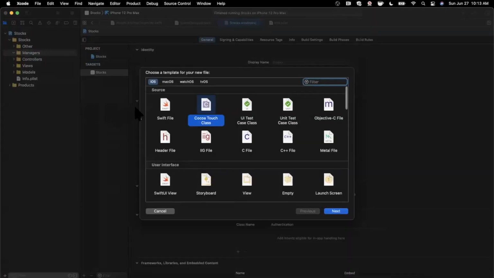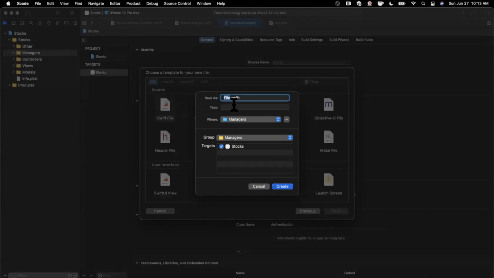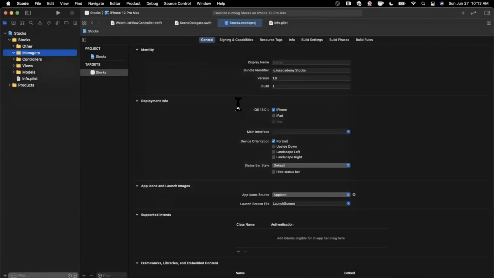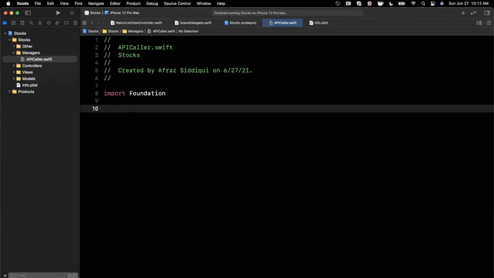So in our app, we are going to want three main managers, and we're going to create a new file here. The first one, we're going to go ahead and call it API caller. Now you can call it API manager, call it whatever you'd like, but the point is this object is going to be responsible for, you guessed it, calling our API.